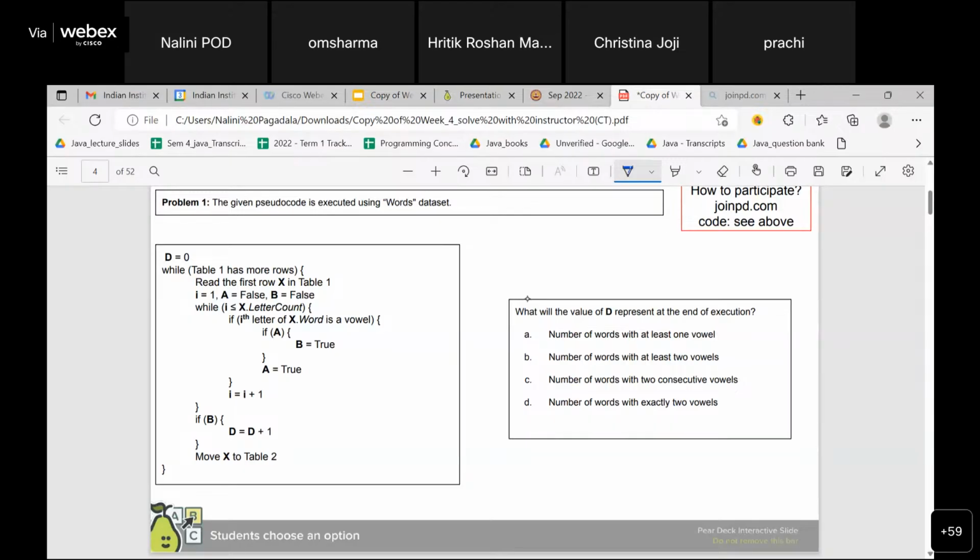Yeah, okay. We'll move to this question. What is the answer? A, C. Number of words with at least one vowel. B, consecutive vowels. Okay, we'll see what is the correct one.